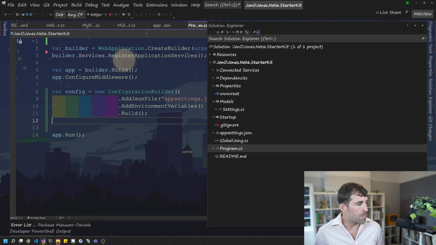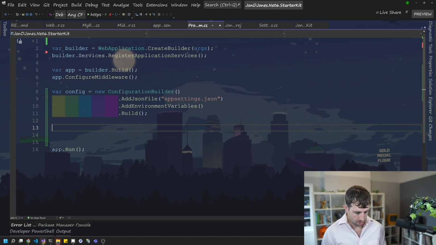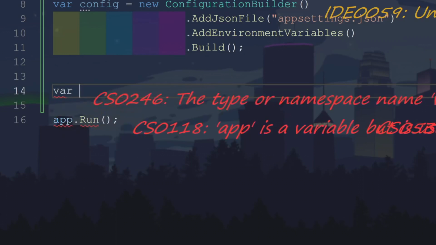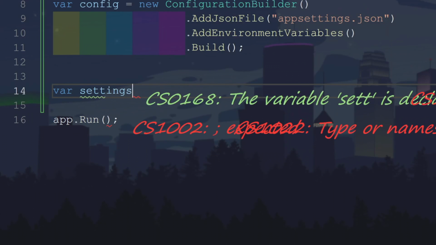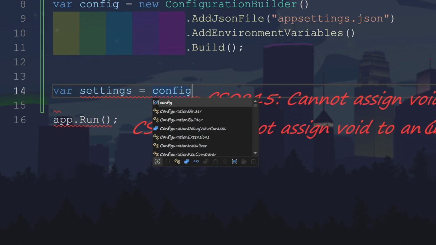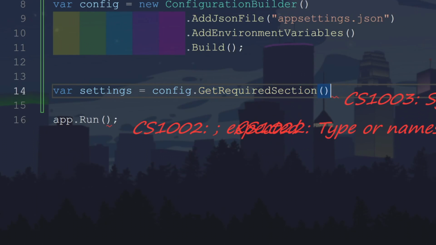Now, going back to our program.cs, in order to access this, we have a few options. So what we want to do is go in here, and then we want to say var settings. So we're going to read in all of the values within that settings section, and then we can use our config and then GetRequiredSection. From here, I'm going to read in my settings section.